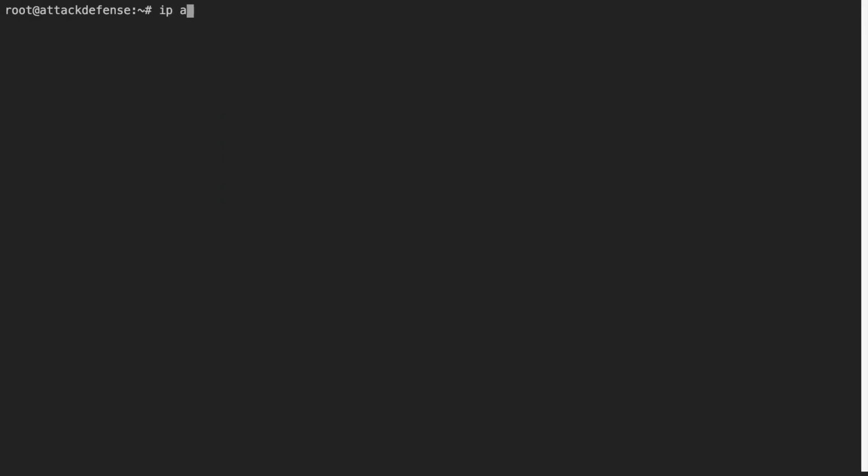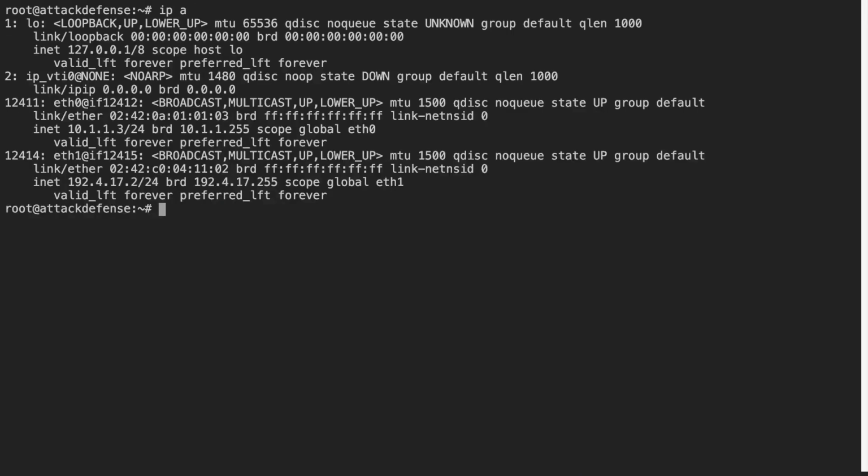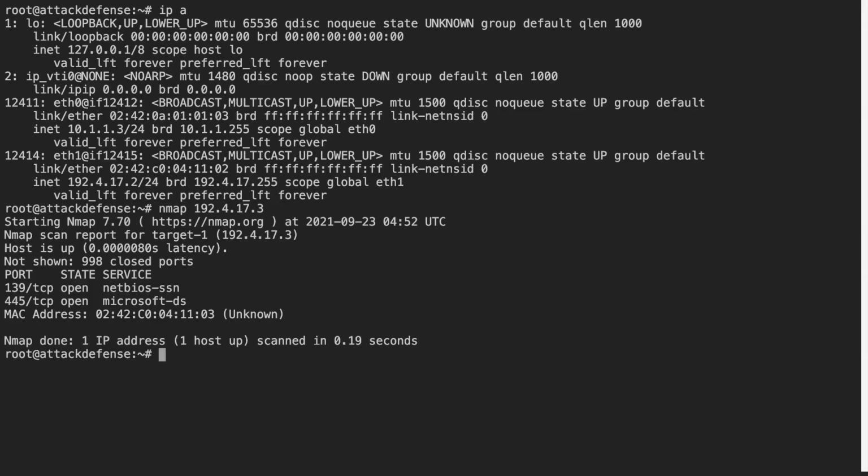Look at our IP address. We're part of this 192.4.17 CIDR 24 network. So let's run an Nmap scan on the .3. And we see 139 and 445. Can you hit the I believe button with me that they are indeed SMB Samba?